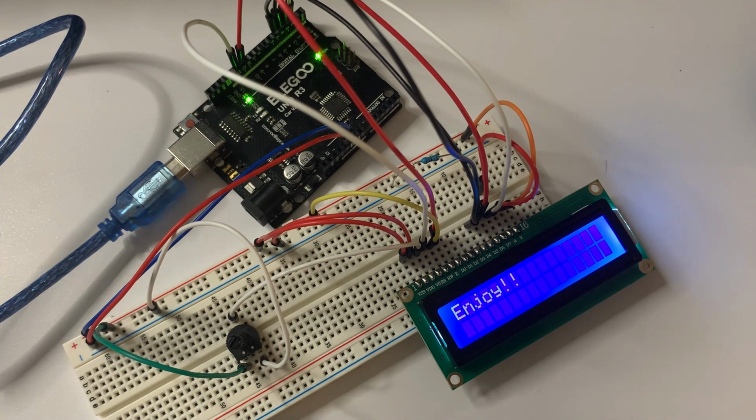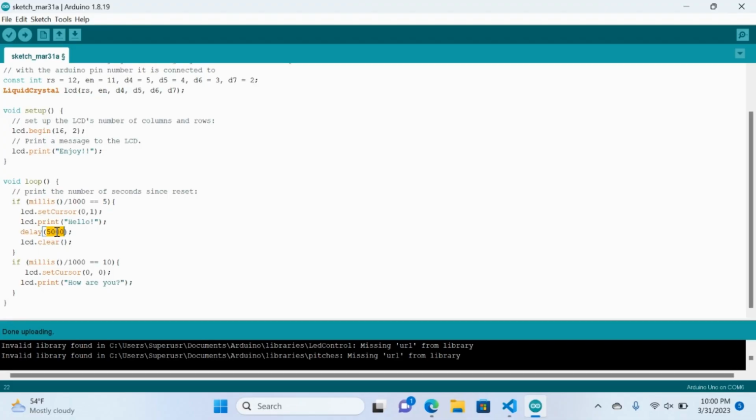And then here we wait for 5,000 milliseconds, like we clarified at the start of the series. So we wait 5 seconds. And then after we wait 5 seconds, we're going to clear the LCD. But if you go to this next conditional, we see here that if milliseconds divided by 1,000, so after 10 seconds have passed. Well, lucky for us, if 5 seconds have passed, we print this, and then we wait 5 seconds.